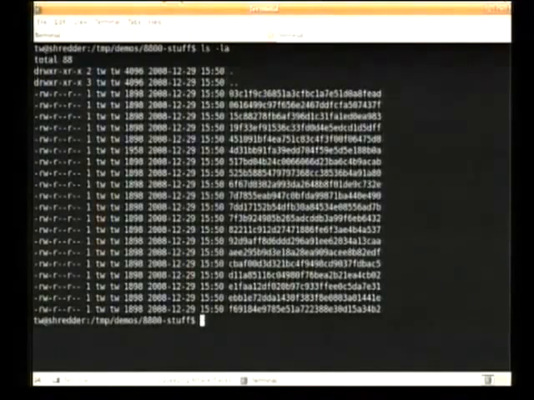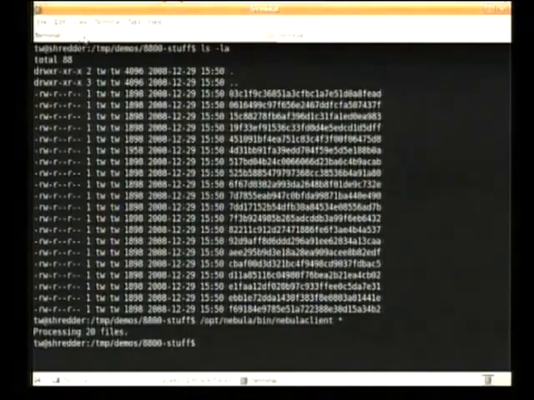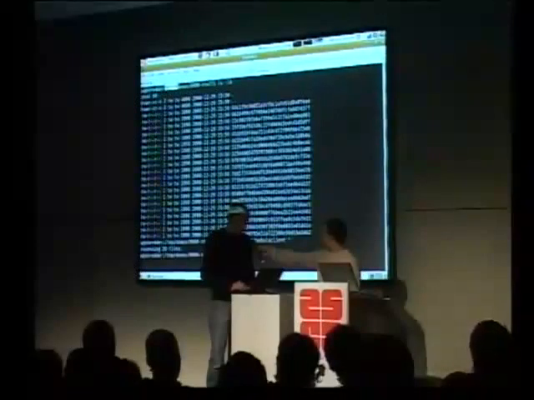The Nebula package, which is open source, so you can download it and play with it yourself, also comes with a command line client to submit files to it. I just did that. I submitted the 20 files.